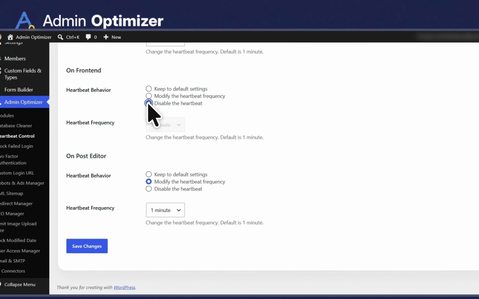Next up is the front end. This controls the background pings triggered by regular public visitors browsing your website. For most standard websites, blogs, and corporate pages, the Heartbeat API serves absolutely no purpose on the front end. The only exception is if you run highly dynamic front-end features, like a native real-time community forum or live auction tickers. Since standard sites don't need this, you should select Disable the Heartbeat. Turning this off entirely removes unnecessary background overhead, leaving more server power dedicated to serving pages faster to your visitors.